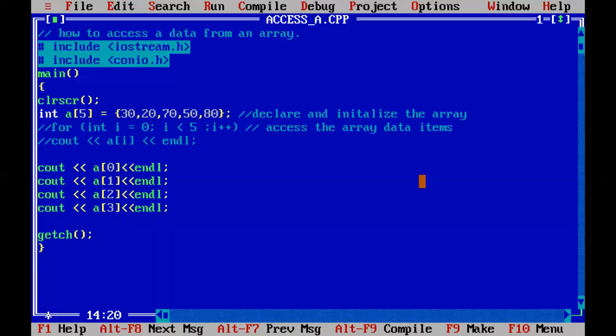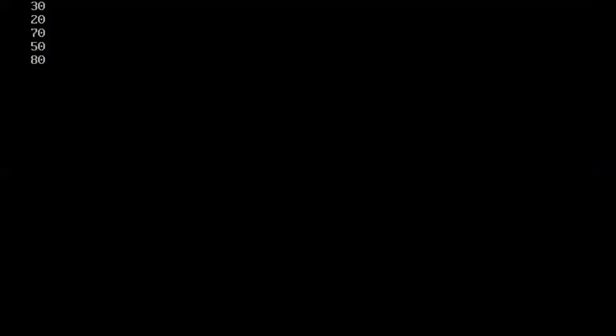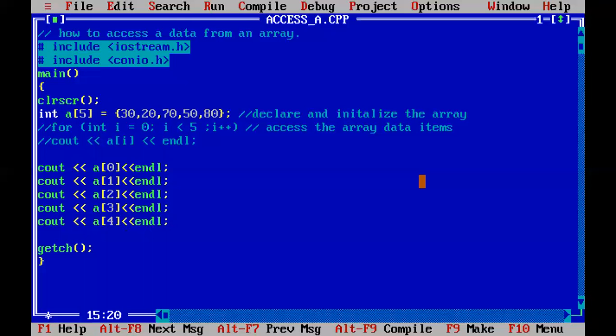The fourth value is there, and then cout a[4]. In this way we can access the array one by one by using the index of the array. Any value of the array you want to display, you can use it. You can access these values.